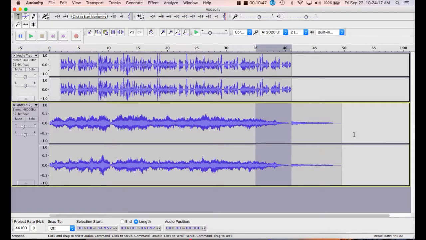Now it's going to fade out. Now you can see it's faded out. And then I can go in here and I can cut this out like I just did there. Now we made it just 40 seconds long.